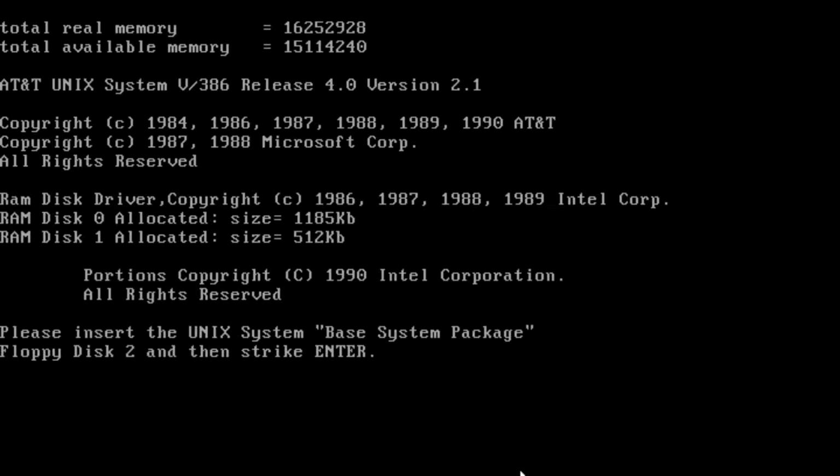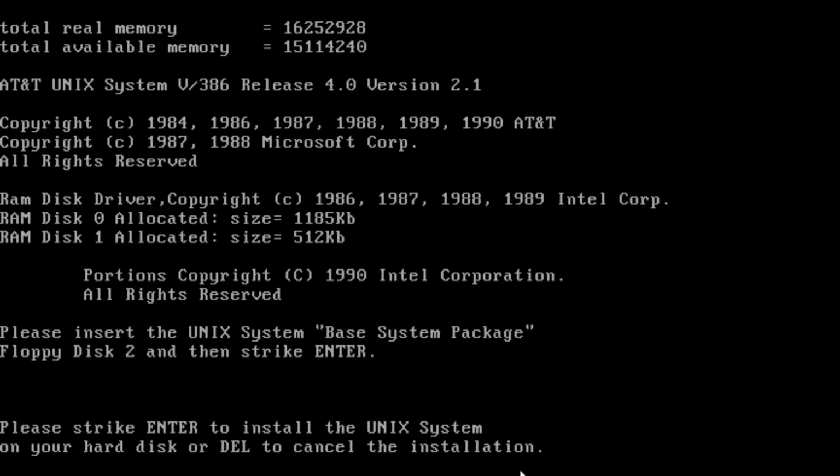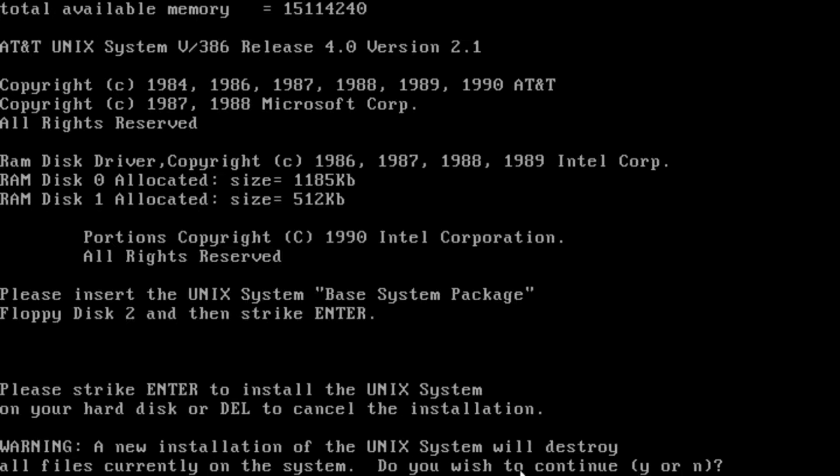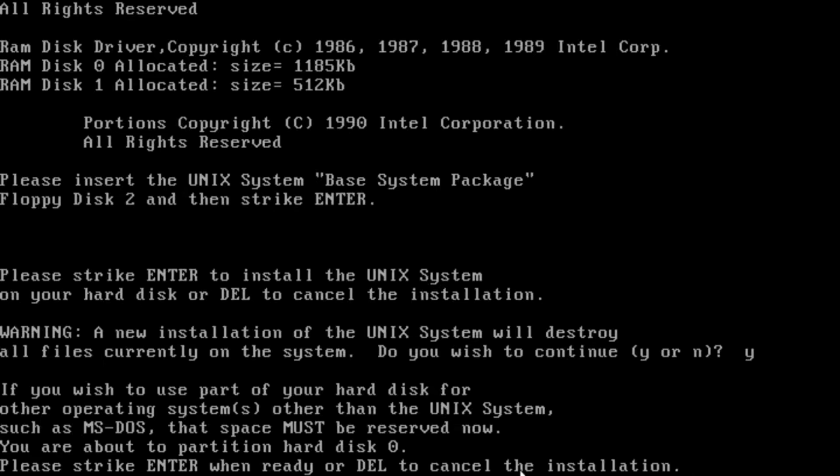Okay. I think it's loading the floppy, hopefully. Well, it looks more straightforward than Arch Linux. That's a good sign. Oh, please press enter to install the UNIX system on your hard disk. Yeah, I want to install it on my hard disk. Installation will destroy... yes, sure. I want to wipe it all.